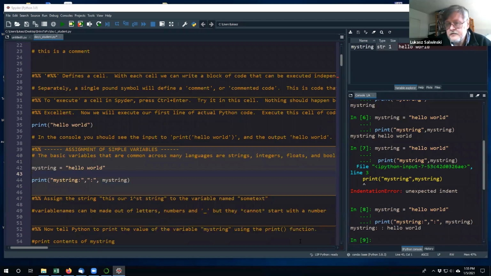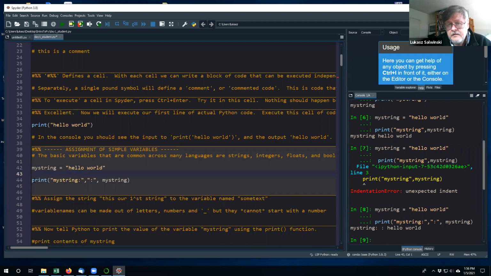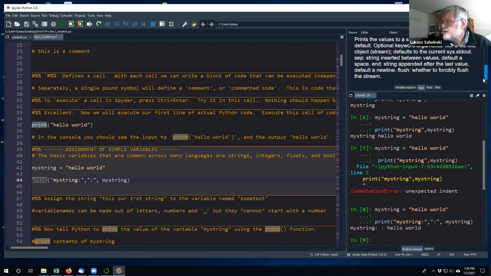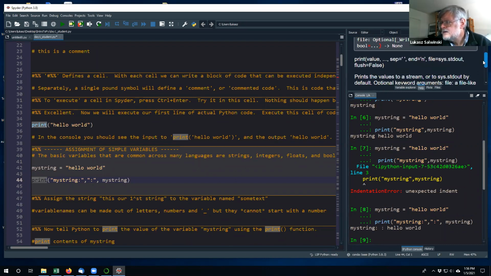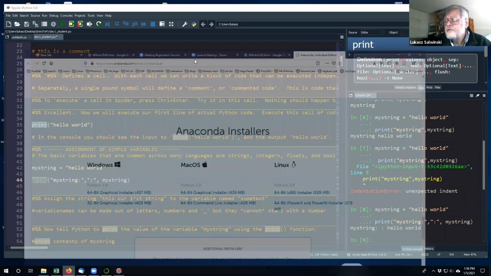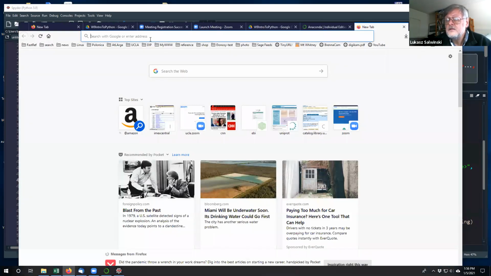Print is pretty complicated. There are a lot of options and a lot of things to set up. To get information on how print works, you can click on the help tab, go to print, and then press Control I, and you're going to get some basic information about how the print statement works and what options it takes. If you're looking for more, there's extensive documentation that you can find.